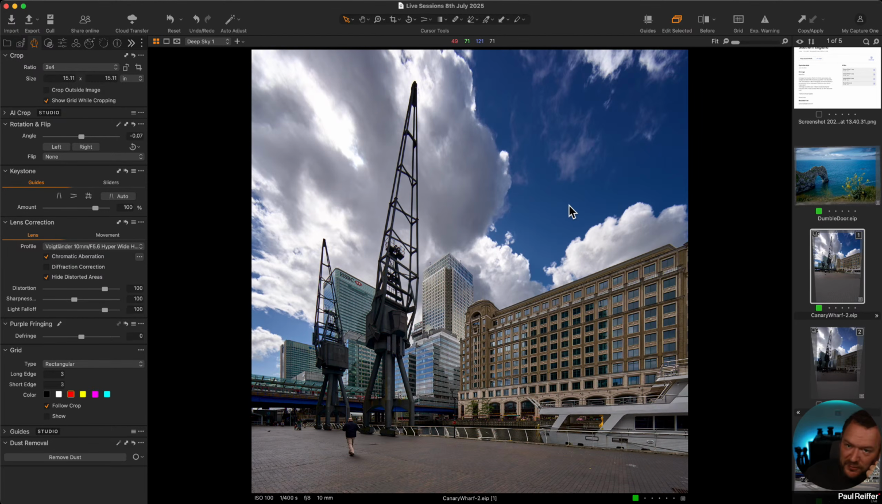It can't fix columns that are not level all the way up. But more importantly, it can't fix for ultra wide lenses. It's just never going to be able to have enough power behind it to do it. And if it did, you'd end up with an image that's so stretched.